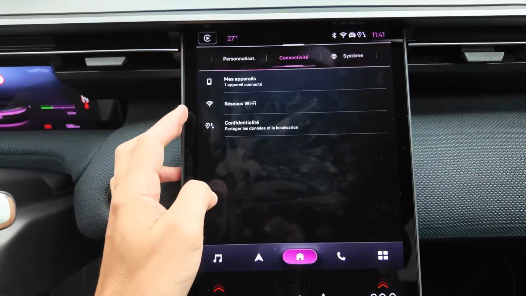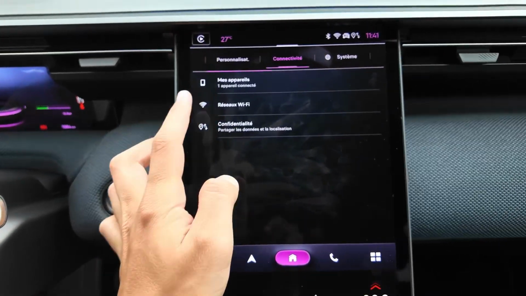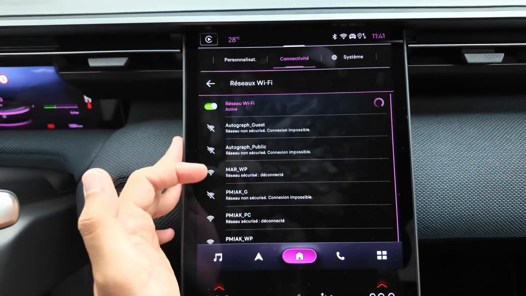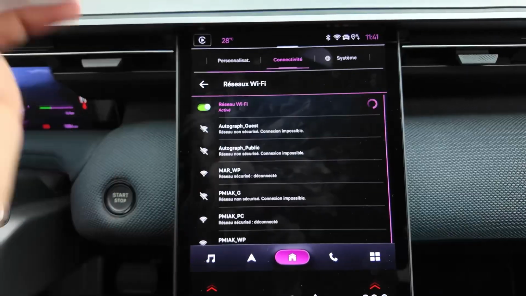My devices include connectivity, Wi-Fi networks, and their privacy. You can enable Wi-Fi to download updates and more, if you want it faster at home.